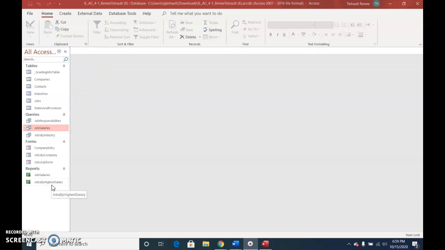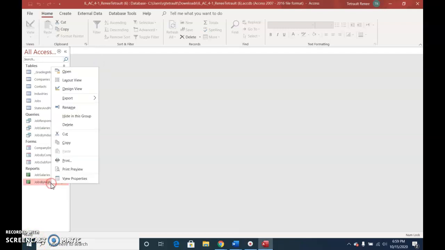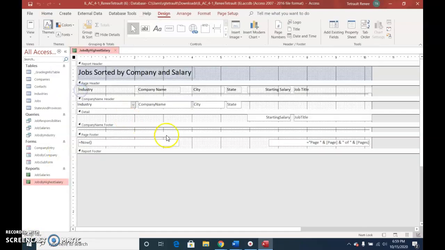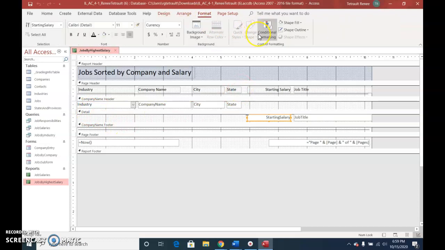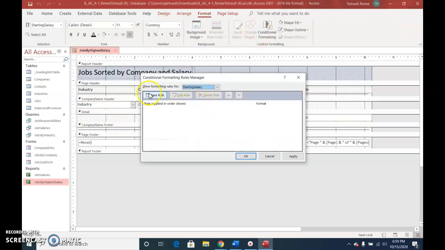Under the reports, right click on Jobs by Highest Salary and choose Design View. And we're going to set 3 conditional formats. So the first thing you want to do is make sure you click that, again, that starting salary, make sure it's in the details section. Click the Format tab and then choose Conditional Formatting. And we're going to do 3 rules.